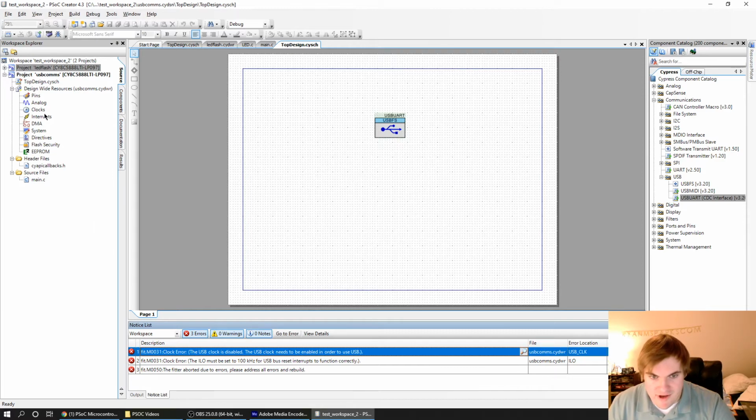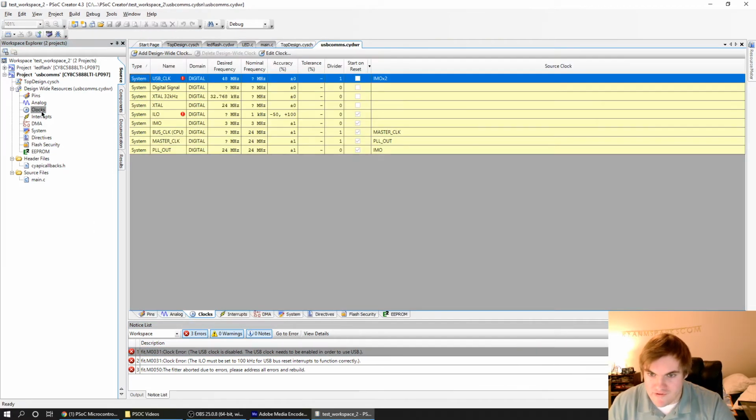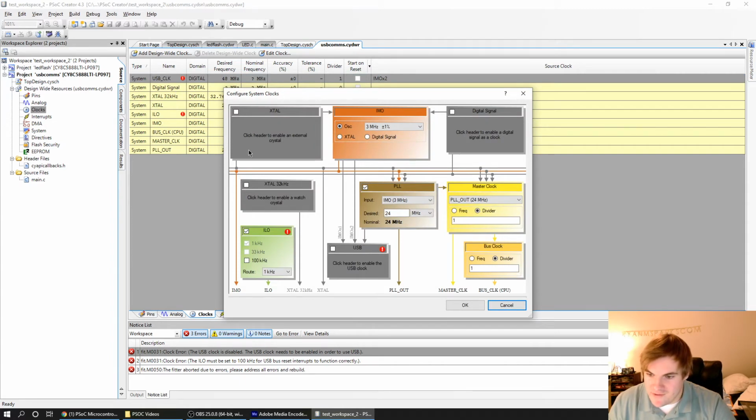And these errors are because we haven't configured our clocks for USB. So I'm just going to click clocks on the left, and I can just click on one of these, and we have some configurations that I've got to change. So first of all, we see that this USB has an error. It says the USB clock needs to be enabled. So we click the check mark, and then we say, okay, what's the problem now? And now it needs to run at 48 megahertz.